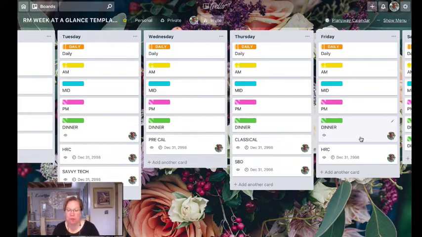So those are just a few ways that you can personalize your Trello board and cards. Now you've got some quick tips on how you can personalize your very own Trello board.